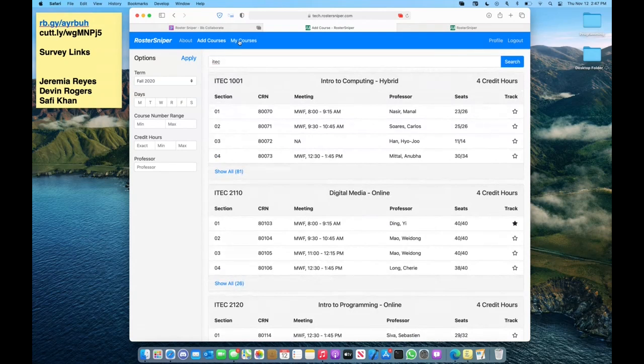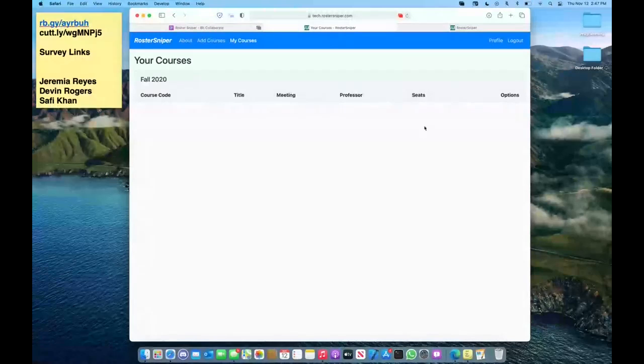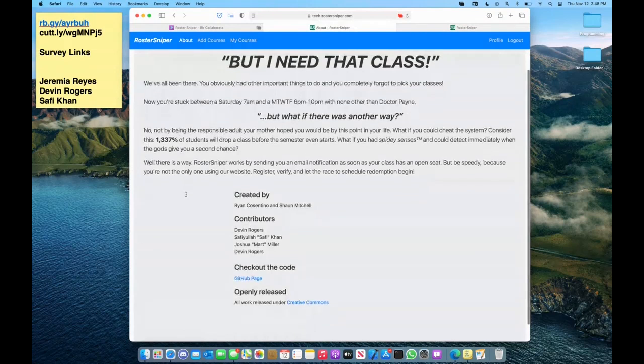And right here, if you want to look at the courses that you're watching, go to My Courses. You can select the email if you want to get notified, and you can also just unselect it if you already registered, or you don't want the course anymore, you found a better course, and so on and so forth. That's the main functionality of this.